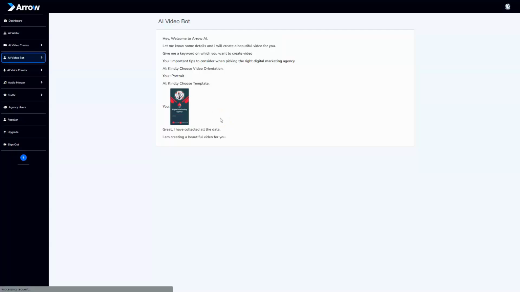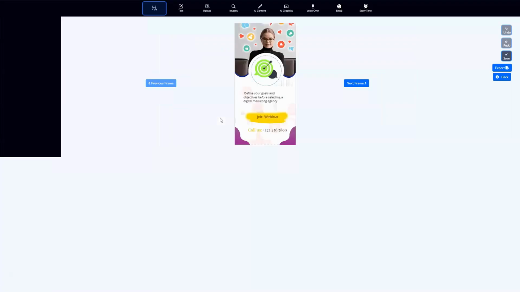So now we've collected all the data, and it's going to create a video. So in a few simple clicks, we can get it done, and we have a beautiful video ready for us. So what we're looking at now, what the bot specifically did is generate 5 different slides relevant to the key phrase that I submitted. And here we want to create a short video related to important tips to consider when picking the right digital marketing agency.